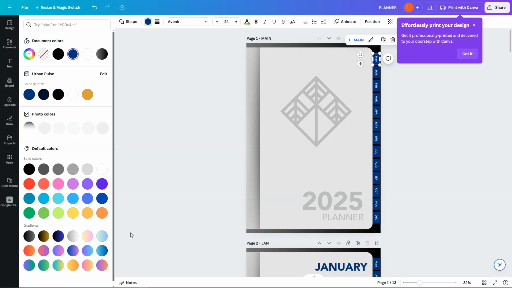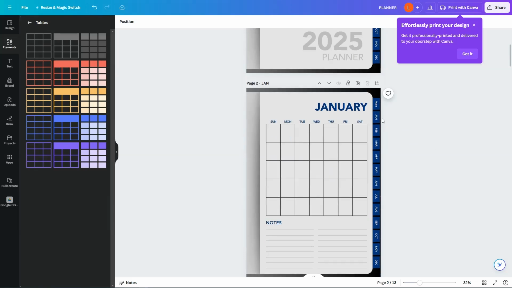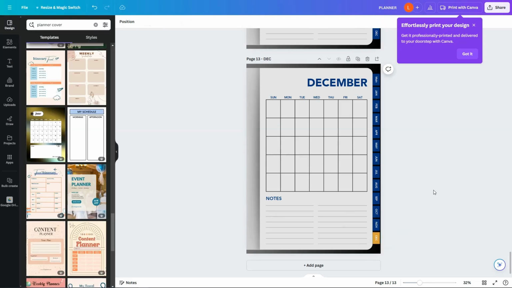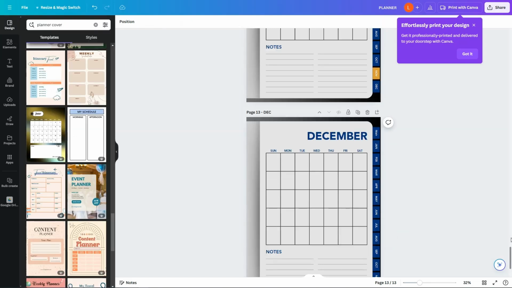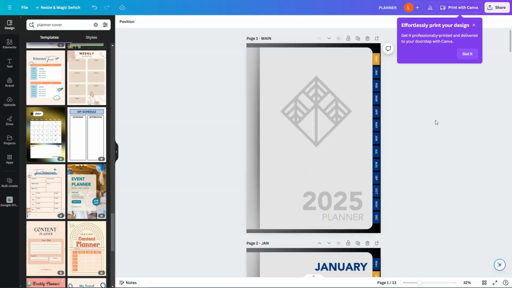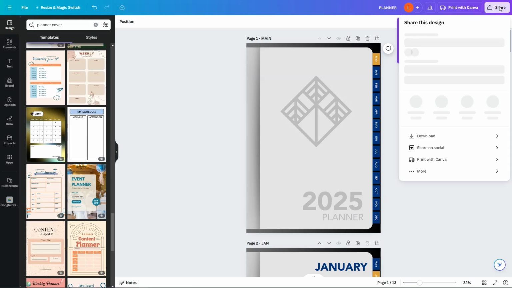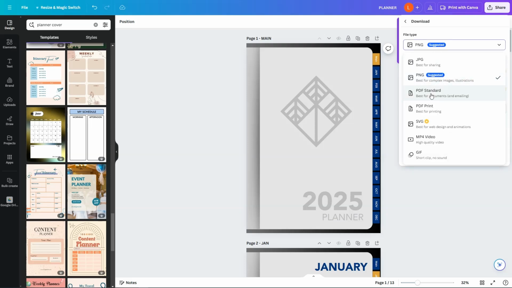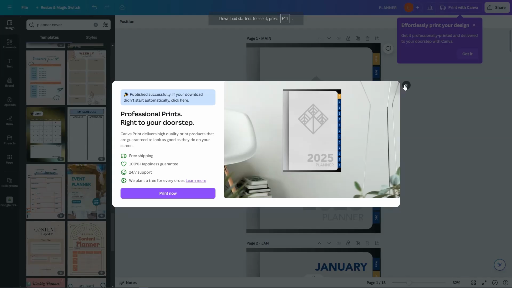So I'm going to select, let's do this color here. Yeah, just a bit of contrast. So, and December. All right. So everything is all set up together. Let's test this out by going to the share button, and then let's save this as a PDF. So to do that, let's click on share, and we're going to download it as a PDF. Standard. There we go, and it's already started.